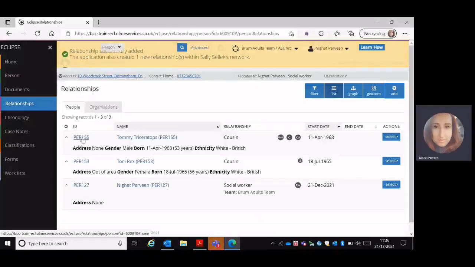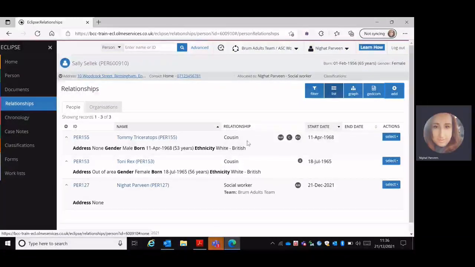And now it's showing you that Tommy Triceratops is cousin, and you've got the 3 dots here, and it's telling you next of kin, carer, and is also the key holder. And what you'll notice is we've got another relationship that's automatically been added, and that is Tony Rex, also down as cousin. If you hover over it, it's telling you it's automated. The reason this one's automatically come up is because Tony is related to Tommy. That's why it's brought their relationship up. So it matches all the relationships.